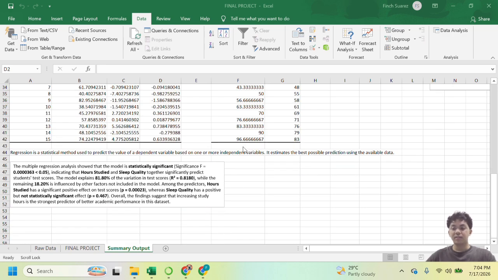So in summary, the multiple regression analysis shows that the model is statistically significant, indicating that R studied and sleep quality together significantly predict students' test score. The model explained 81.80% of the variation in the test score, while the remaining 18.20% is influenced by other factors not included in the model.